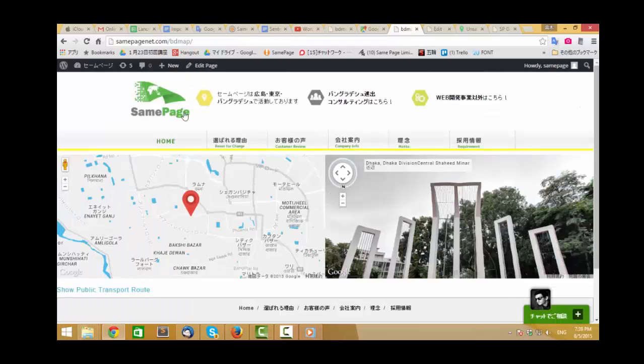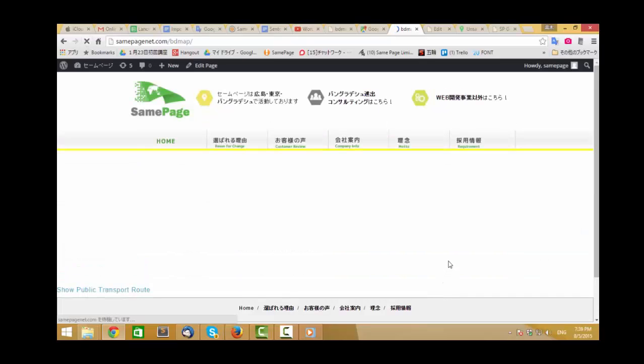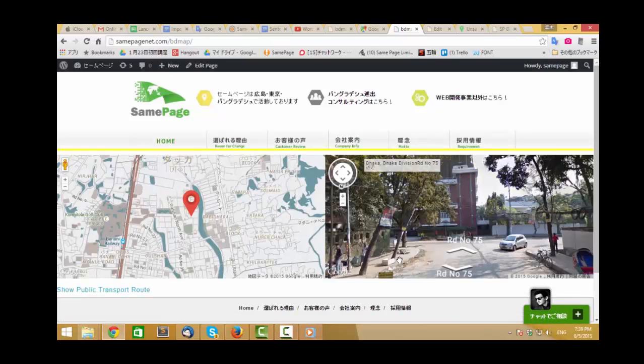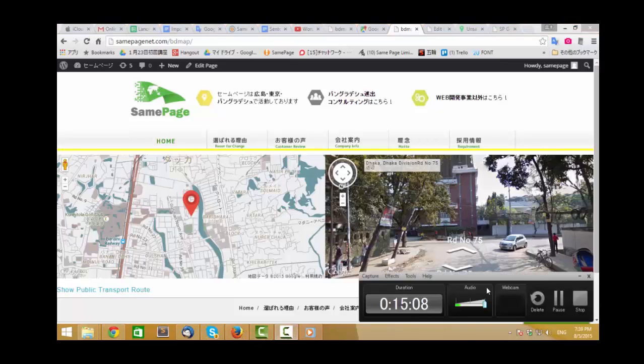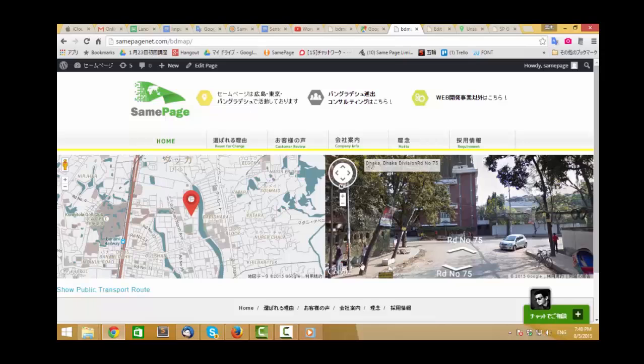After coming to this page, please reload or refresh. Then here you can show the map page with the route and street view.